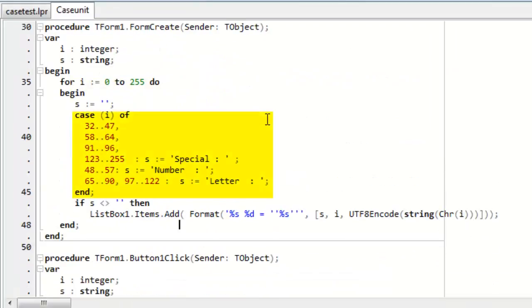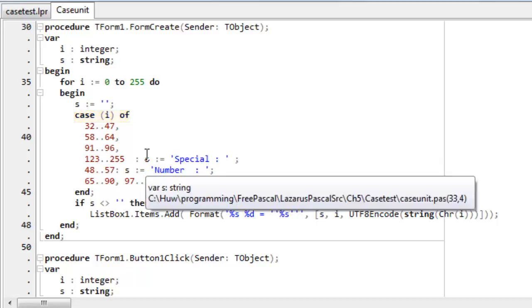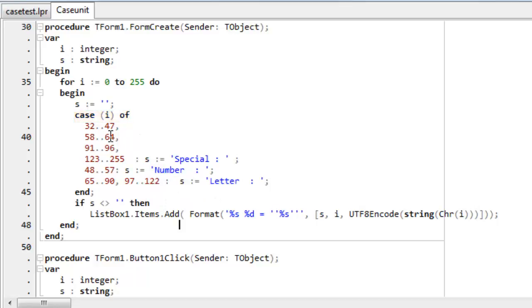Now look at this construct. It's a case statement. Now this does the same tests as that complicated if-else batch of blocks of code in the last project. But this time I test the variable I by writing case I of, and then I can include a number of conditions that I has to meet. So if I is anywhere from 32 to 47, and the two dots here are a range marker that indicates a range of values between the start value 32 and the end value 47, or between 58 and 64.